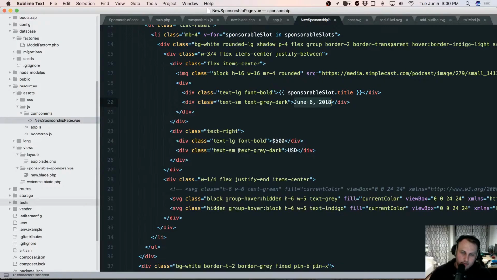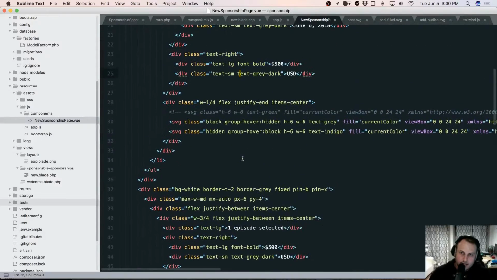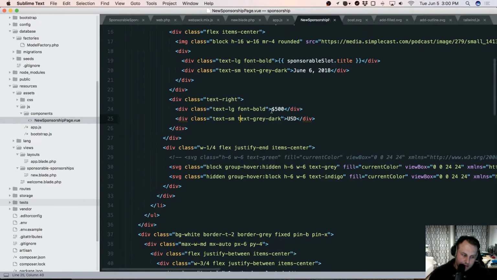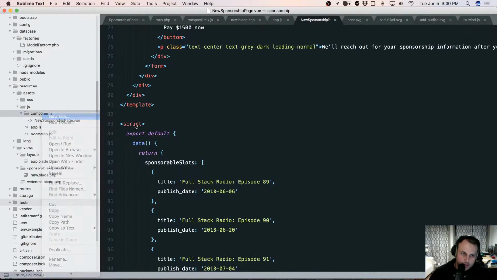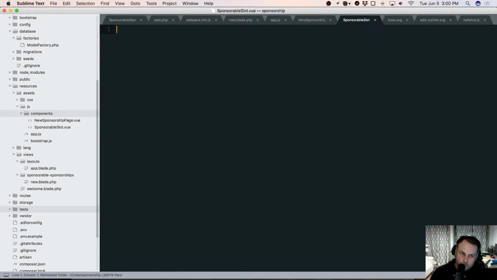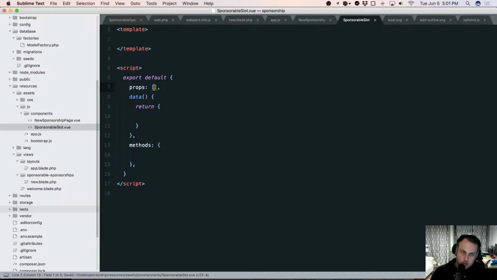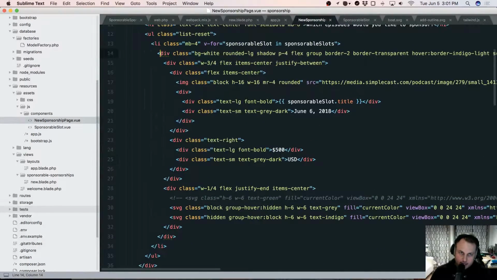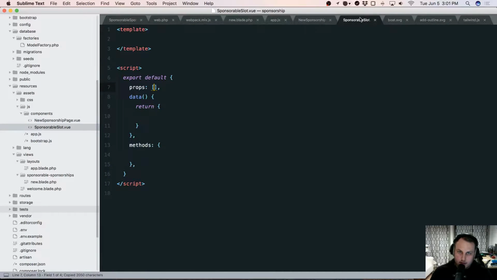throw this in here. So it sounds like we're going to want a subcomponent for this, because otherwise it's going to be nasty to try and do this date formatting. So why don't we create a new component called sponsorable slot.vue. Okay, and basically grab everything inside this li and use that as the template here.